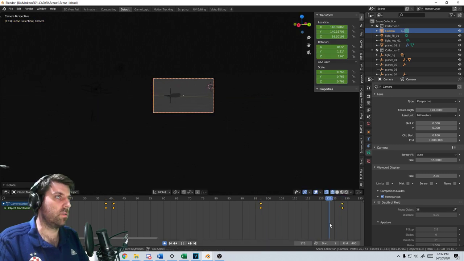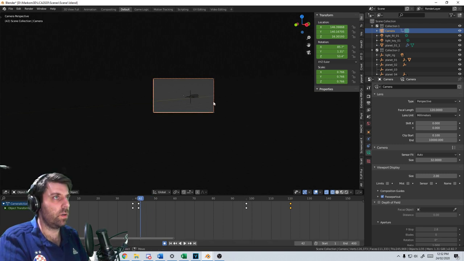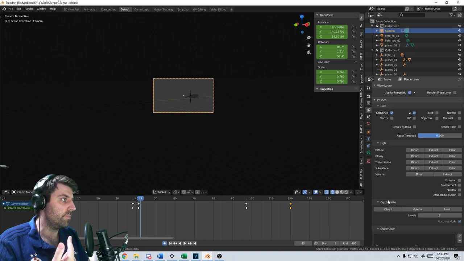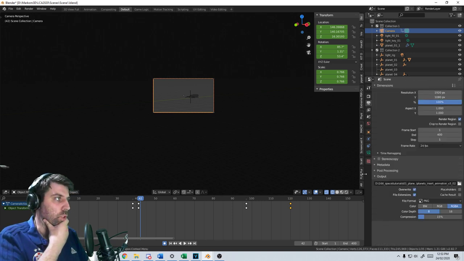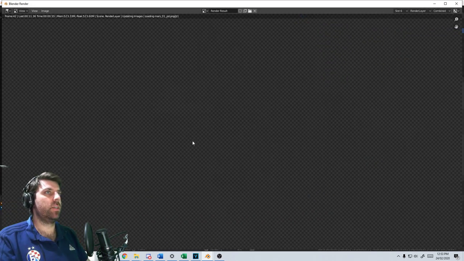Rotate Z. So a very short, kind of establishing shot. Let's move that to about there. All right, so let's have a look. What we need to do is, in the render settings, turn on motion blur. We love our motion blur. F12, let's just have a quick squeeze.